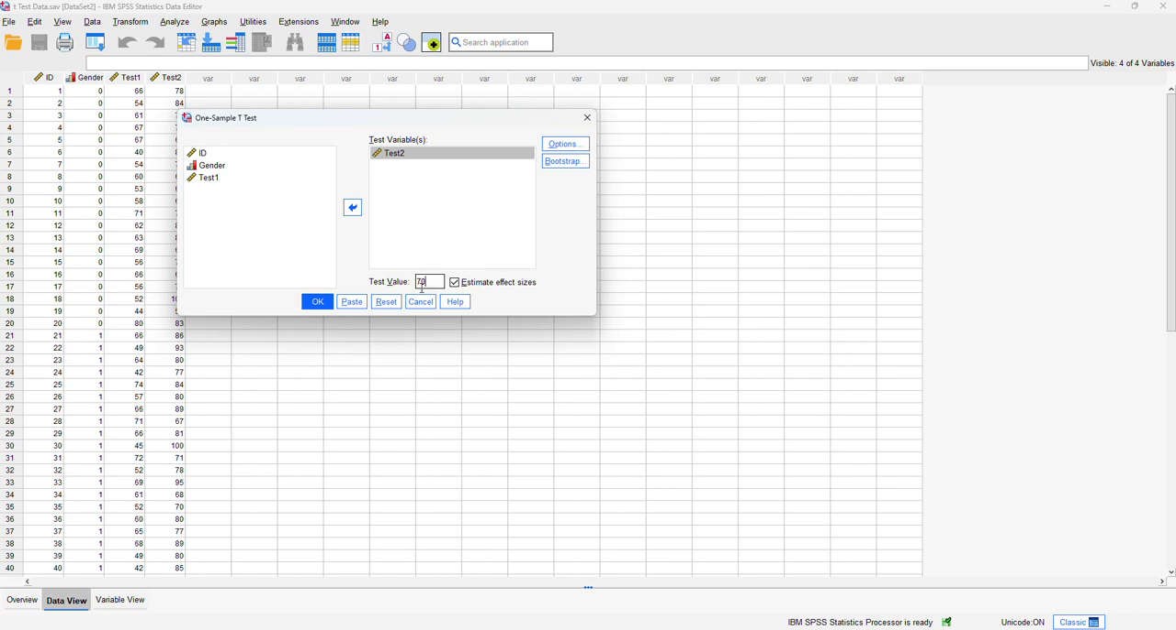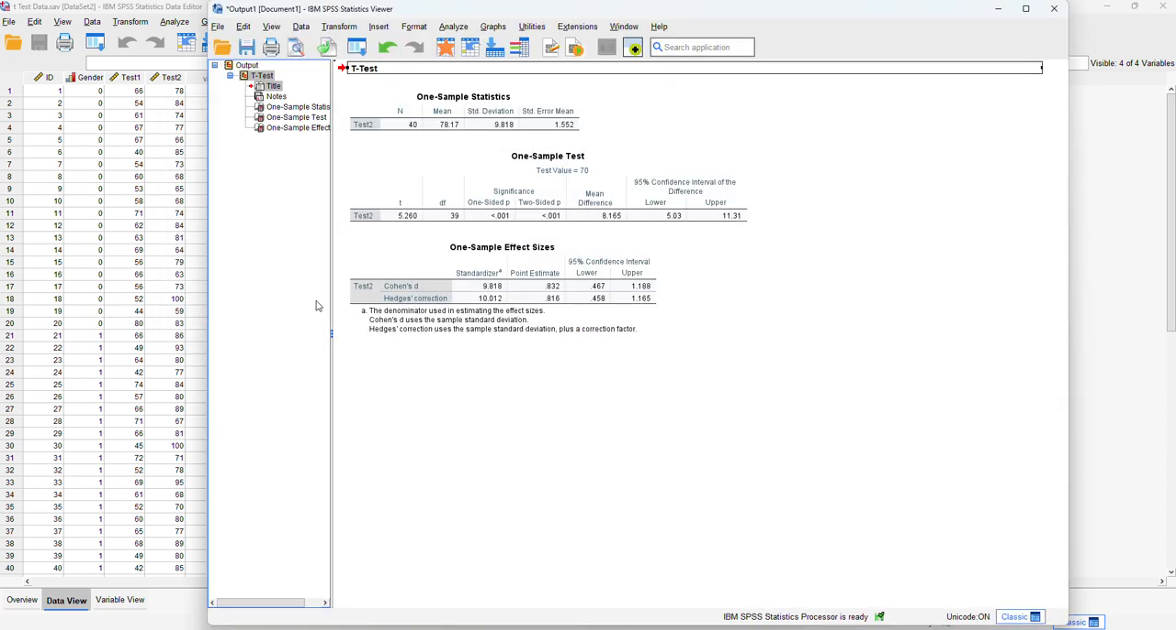If, for instance, I want to compare my sample mean to a national average, then I would type the national average here. But in my case, I want to use the value 70. So I'm going to click OK. In my output window, I get the results from the one sample t-test.